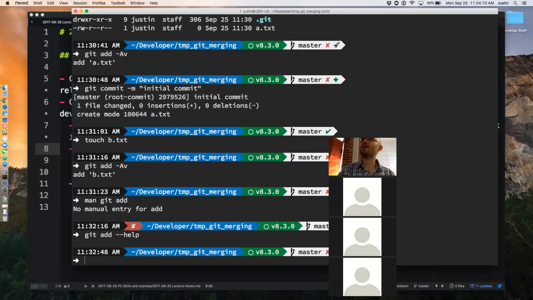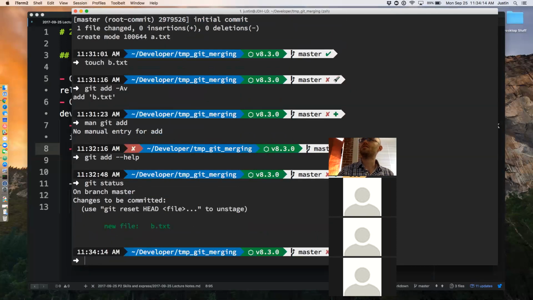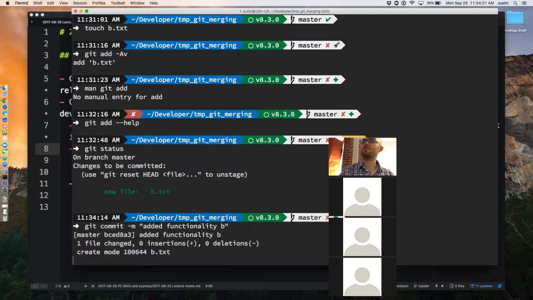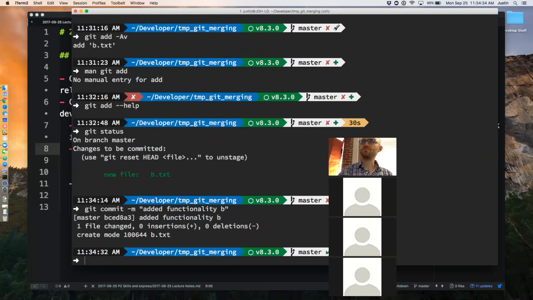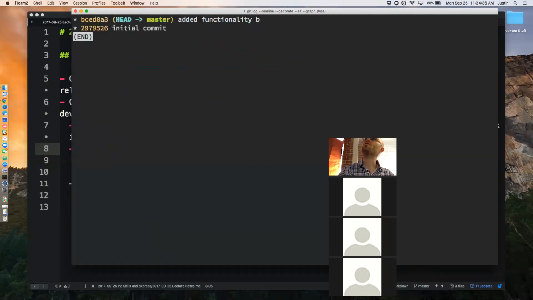Cool. So we added that. Right, that's staged but not committed. So now we'll commit that one also. Added feature. We'll call it functionality B. Great. So we've got two commits on our one master branch.